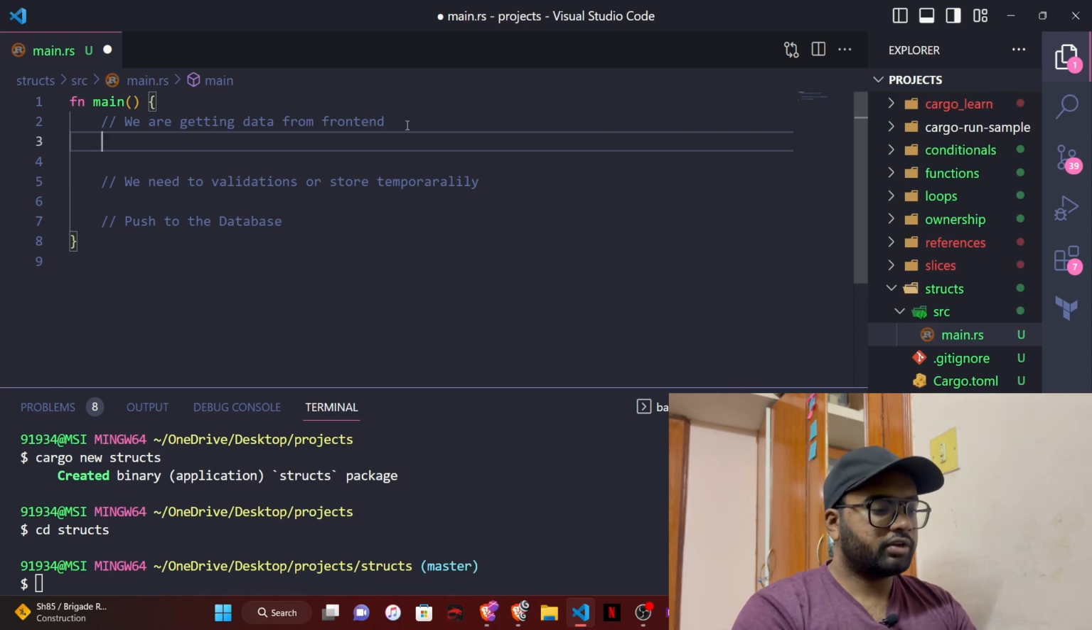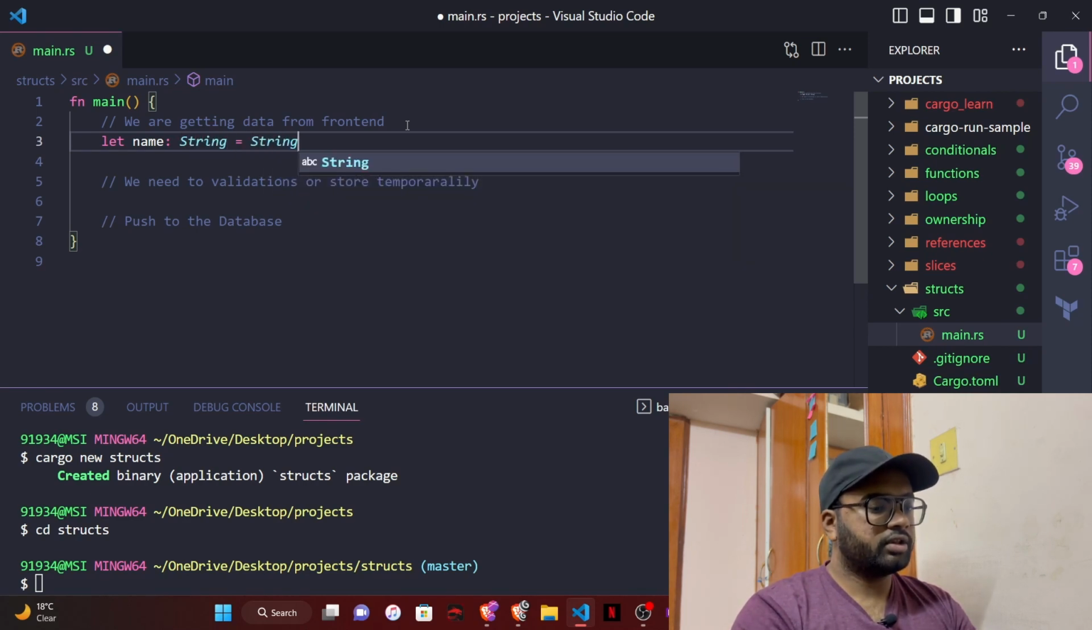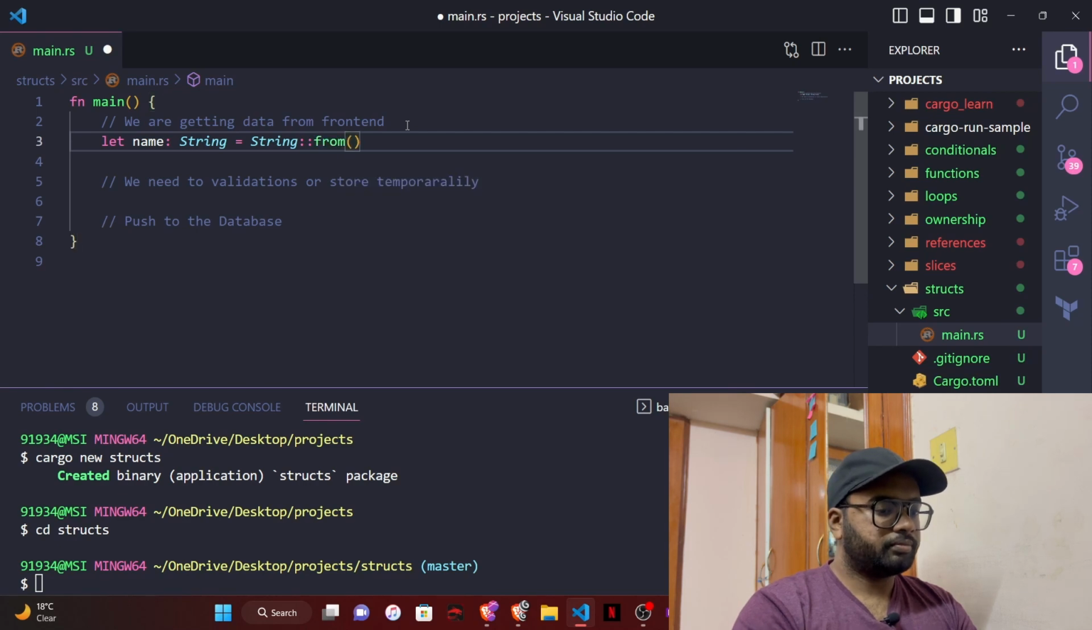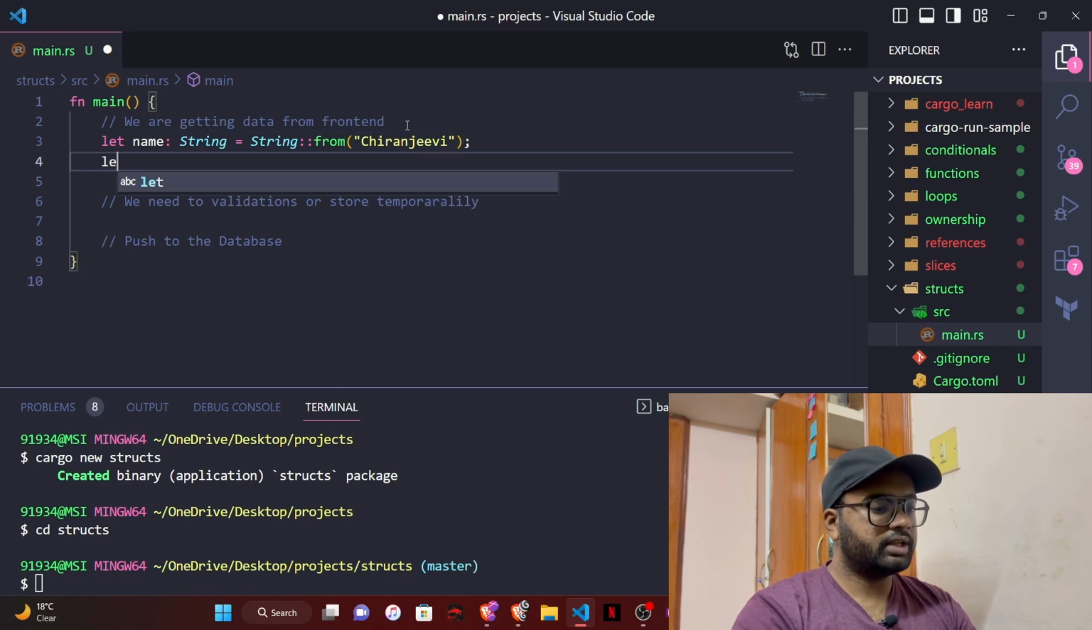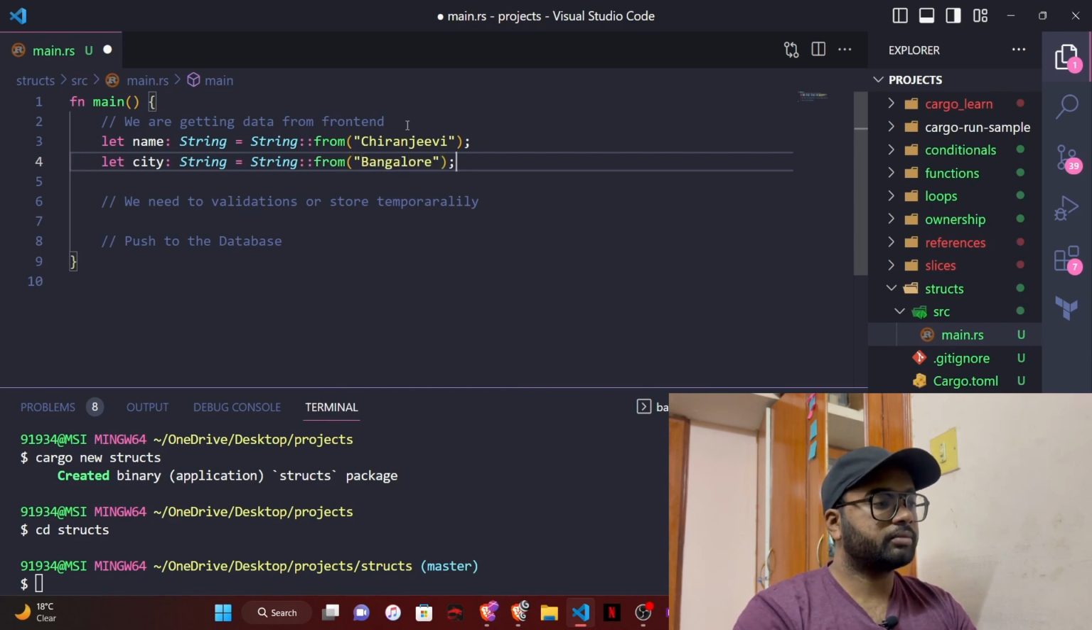Okay, so the first one is name. It's going to be a string, and let's hard code this for now, and I'm calling it Chiranjeevi. And the second value is going to be the city where the user lives. This is also going to be a string, and currently I am living in Bangalore, so let's give Bangalore.